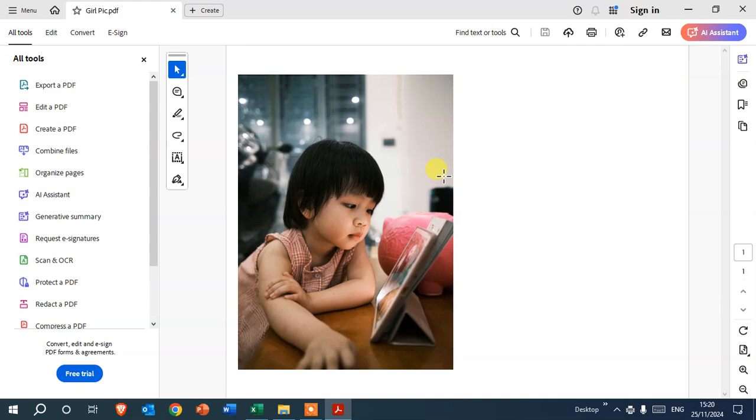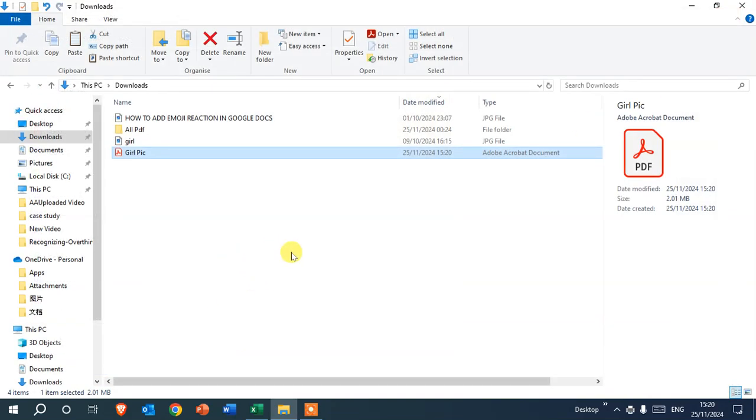So this is the way you can easily save the image. You can easily convert the image to PDF. Okay, so I hope you understand.